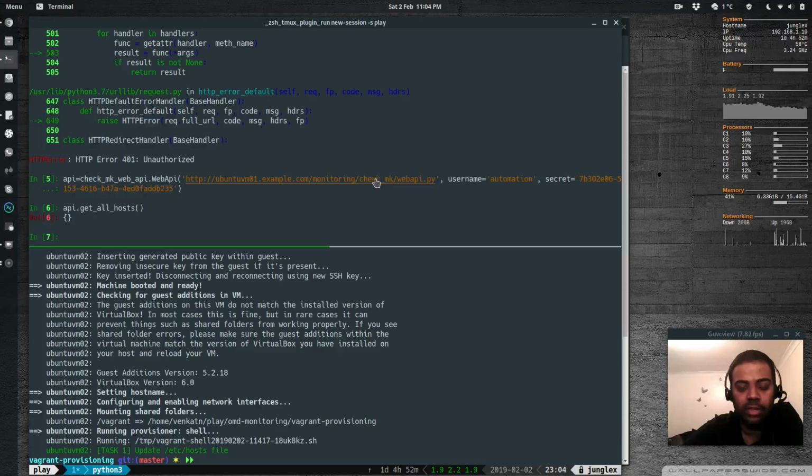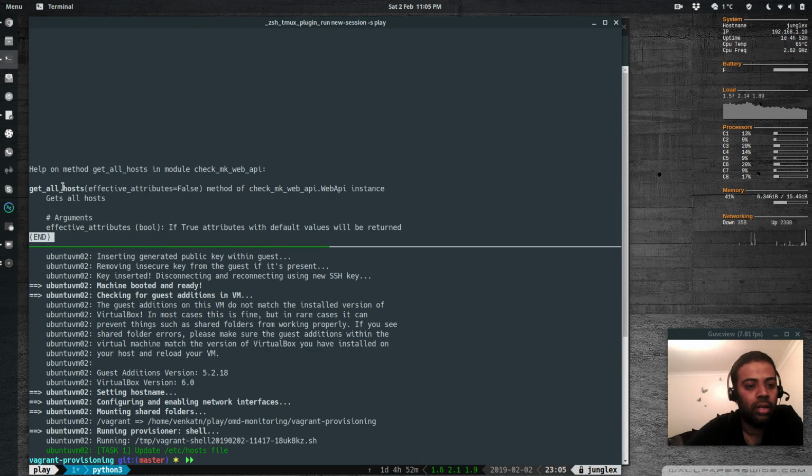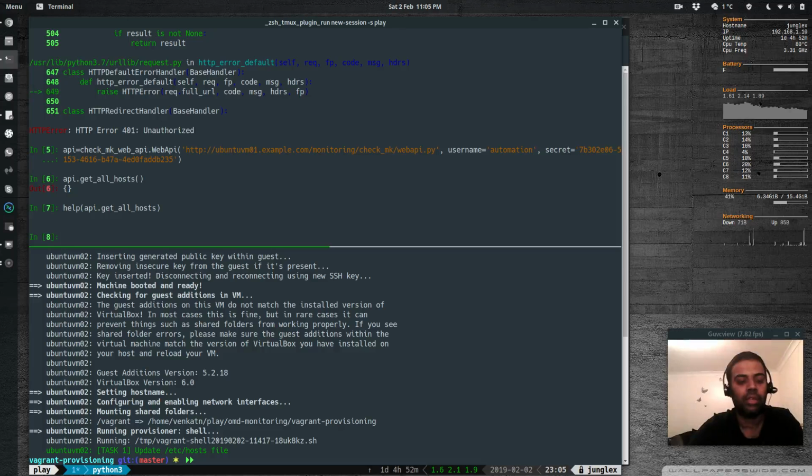So that's the URL: whatever your site is, followed by checkmk and then web API.py. The username is automation. The secret you can find from the dashboard. api.get_all_hosts, since we don't have any hosts at the moment, is returning an empty set. If you want to see some help documentation, you can do help api.get_all_hosts. It doesn't accept any parameters.